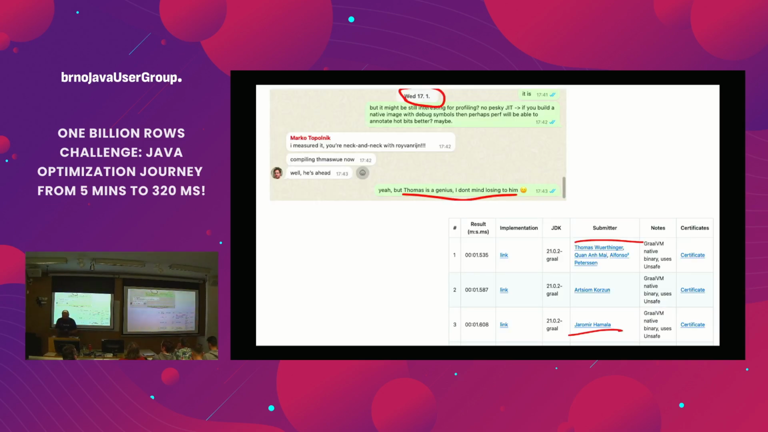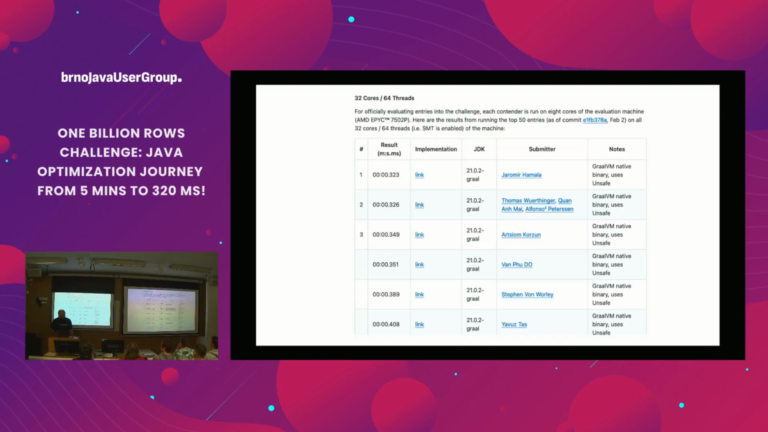One more thing: this competition started on the 1st of January and ended on the last of January. About the middle of January, I wrote my first implementation, and then Marko Topolnik benchmarked it, and he was excited. You are pretty good. Checking Thomas, and yes, Thomas was ahead of my initial implementation. Back in the middle of January, I was like, yeah, I don't mind. Thomas is a genius, and I don't mind if I lose to him. Guess what? By the end of January, I lost to Thomas. So that was a good prediction.